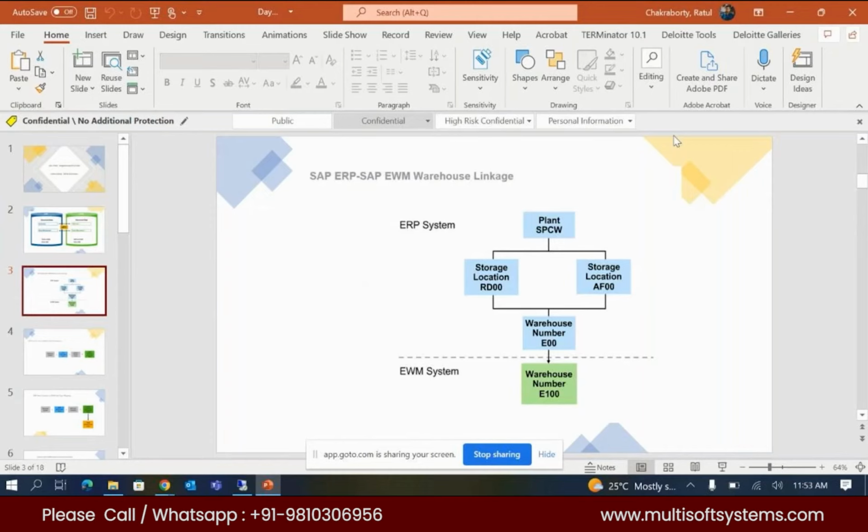And there is another one which is called AFS. ROD is received on dock, and AFS is available for sale. That is where you keep the finished products that you can sell to the customer, ship out to the customer. And these two storage locations are assigned to the warehouse number, which is a 3-digit warehouse number.